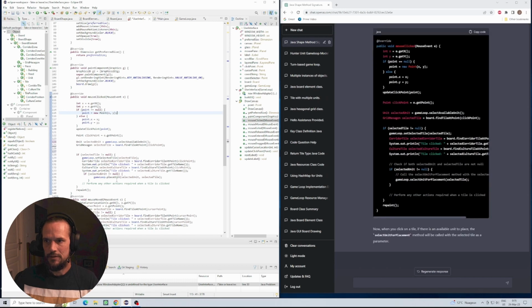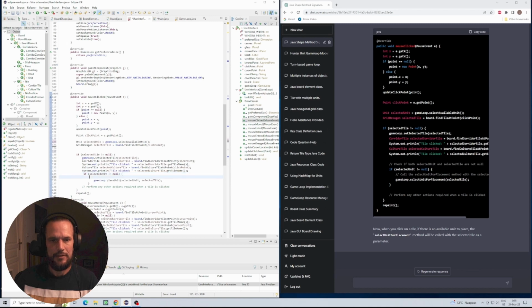Okay, in this selected tile, corridor tile, it doesn't talk. Oh yeah, quit hexagon, select tile. That may still be because I put them as arguments in grid hexagon.